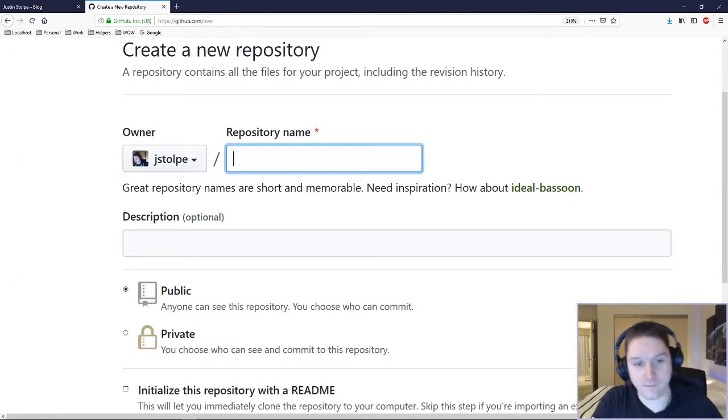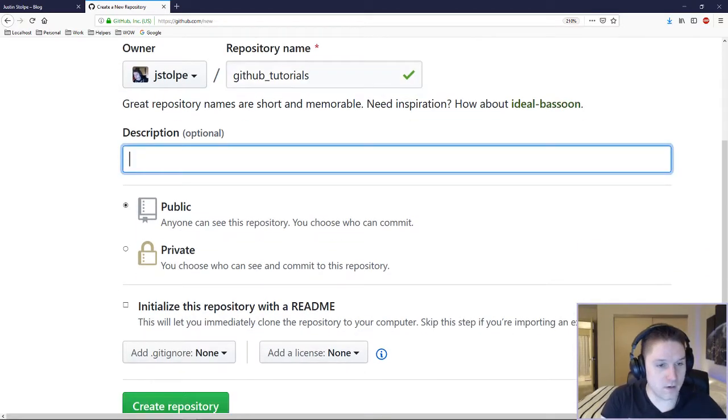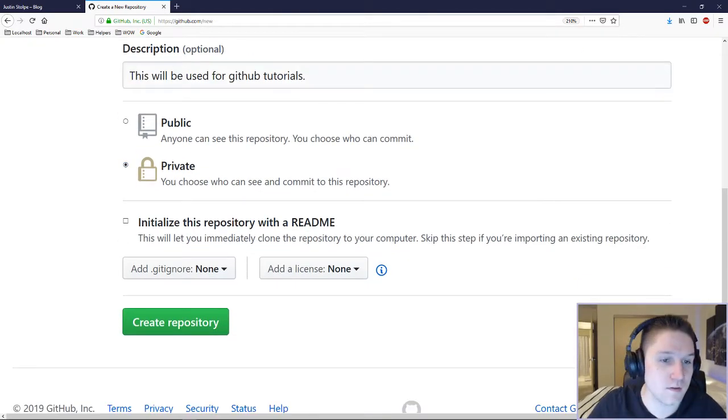First thing we need to do is give our repository a name. Description is optional. We'll give it one anyway. After we have the description, next we can select public or private. Public means anybody will be able to view this repository. If we select private, that means only we can see the code in this repository.